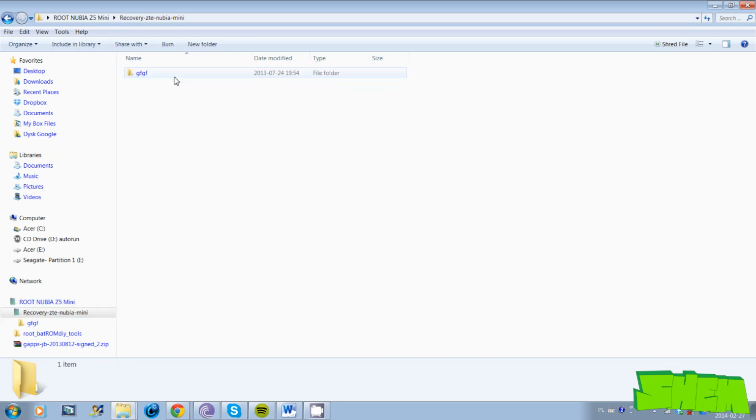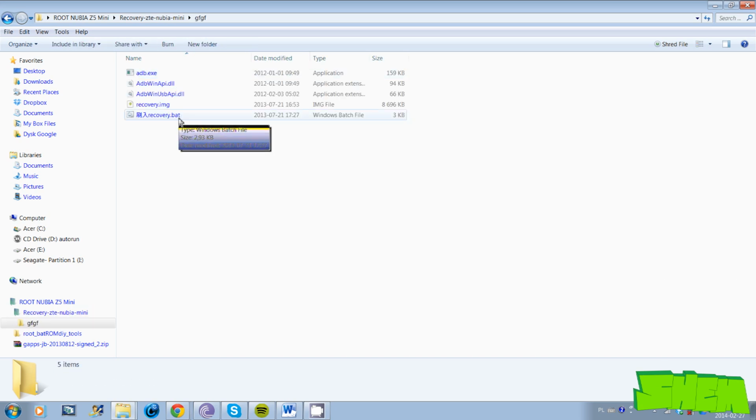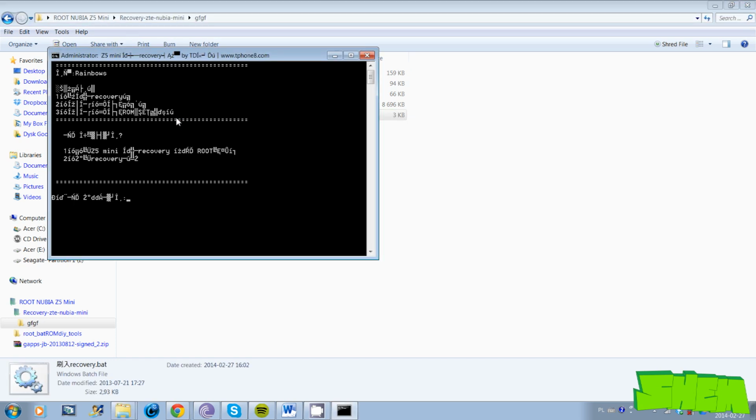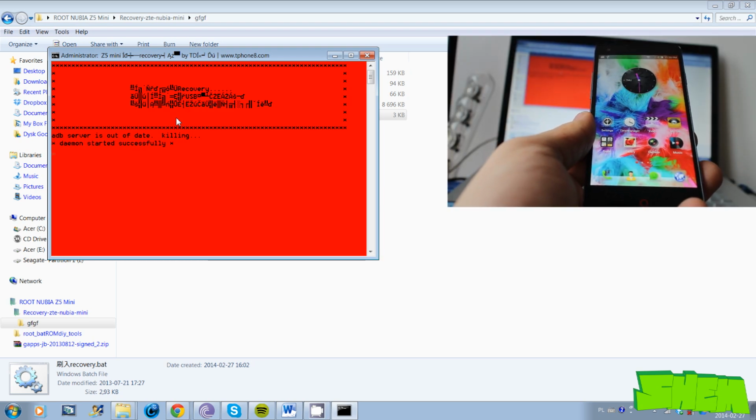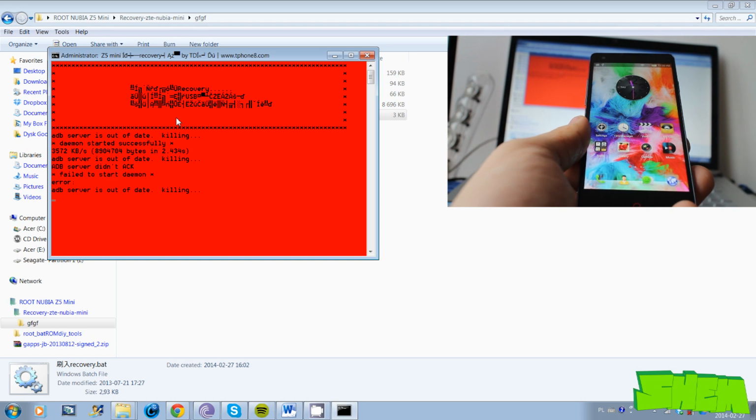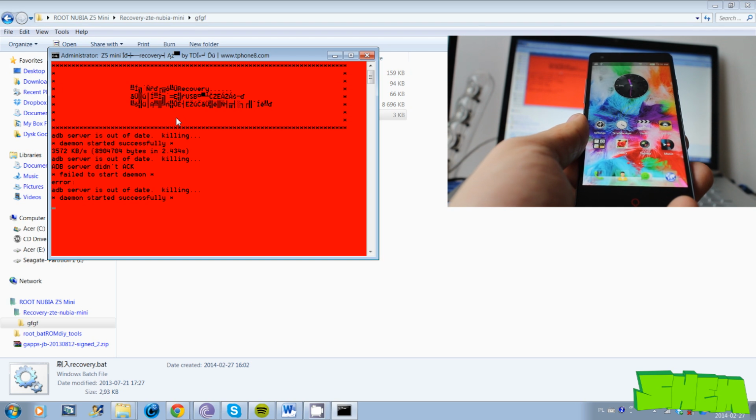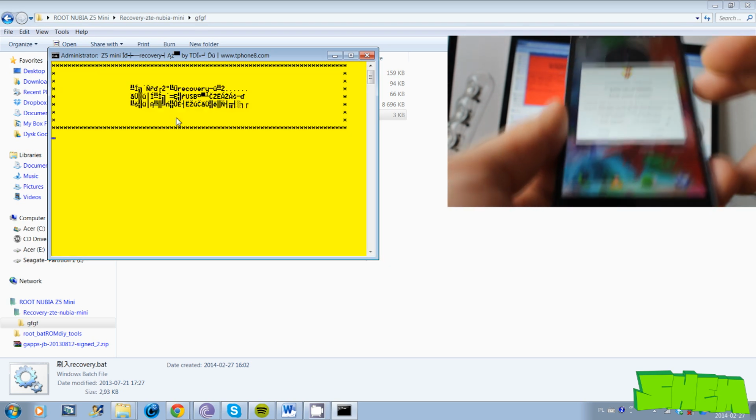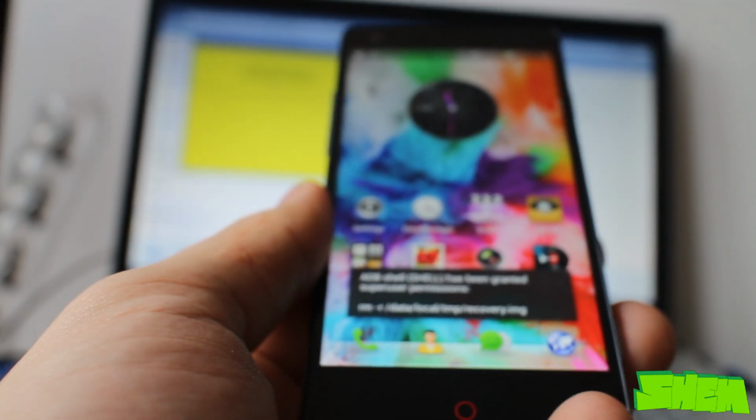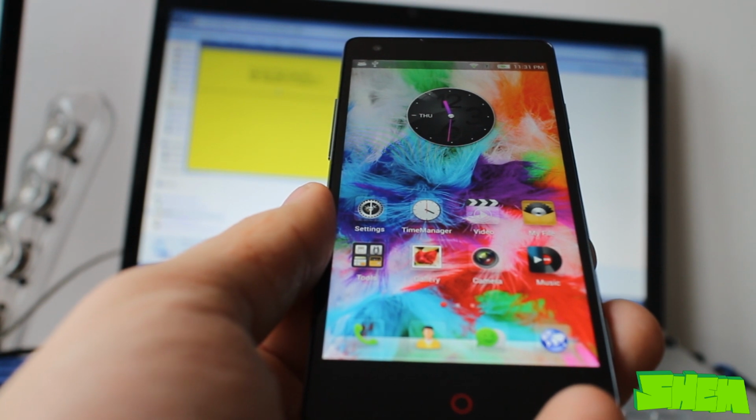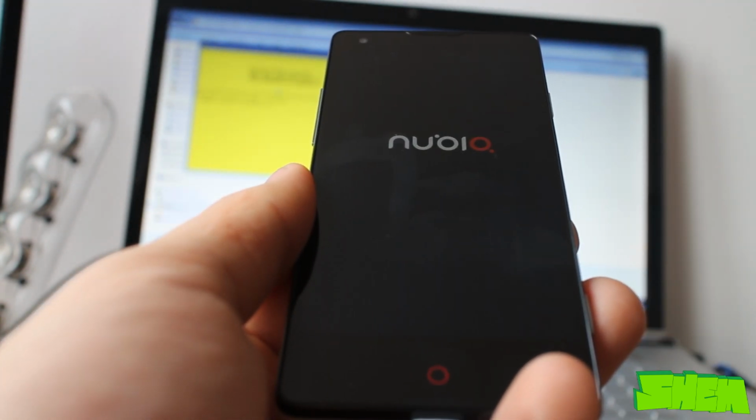Then navigate to the folder with all the installation files, find the recovery ZTE Nubia Mini folder, then go to GF folder, and next click on the recovery.bat file to run it. Wait for a few seconds for the application to start, and then when you see number 1 and 2 on the screen, select 1 and press enter. Now the installation of the recovery should start. When you see a prompt on your phone screen, grant root permissions. Your phone will restart into the recovery in the process.